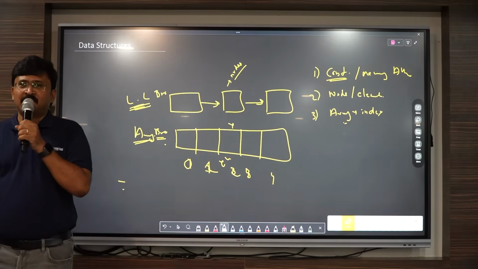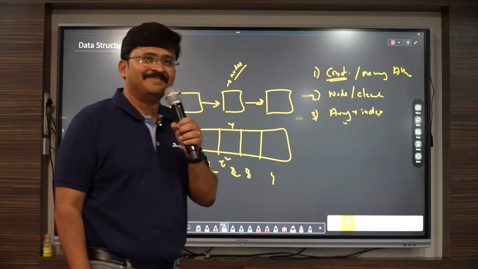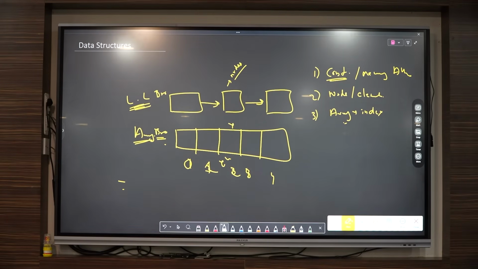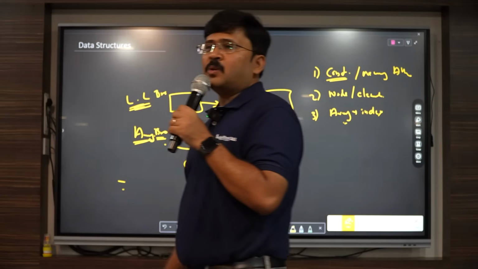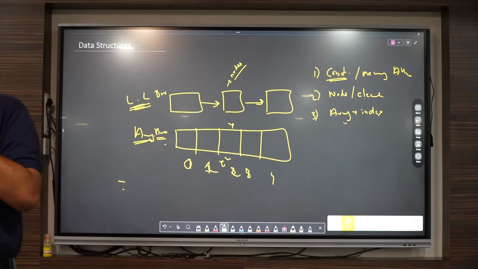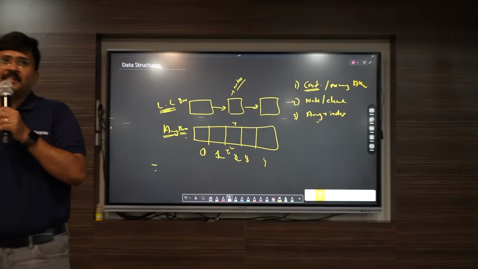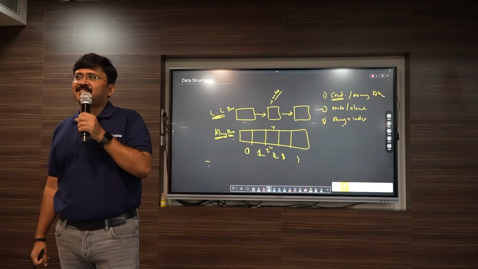Now interview question: why does array index start at 0? Don't say that the guy who wrote it decided that, like this guy who decided Python will not have an array. Why? This is an interesting interview question. Why does array index start at 0? Why not 1? There must be some reason. Think about RAM, think about memory segments, and see if you can connect the dots.